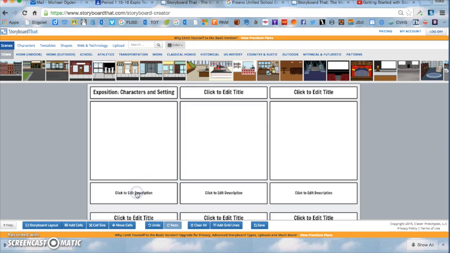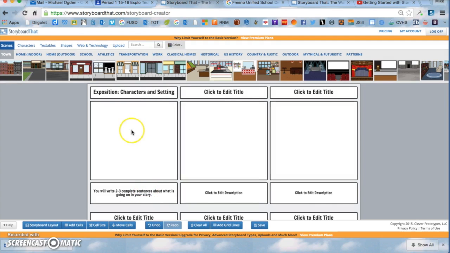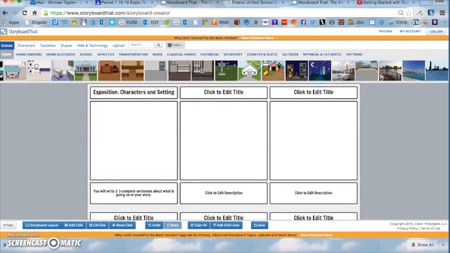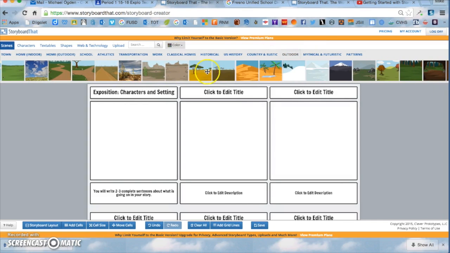Down here in the description, you're going to need to write 2 to 3 complete sentences about what is going on in your story. So that'll be down there. Now down here is where you can drag and drop everything. So if you wanted to choose your own story or movie, that's fine. I am going to choose the one we talked about in class, so Lion King.